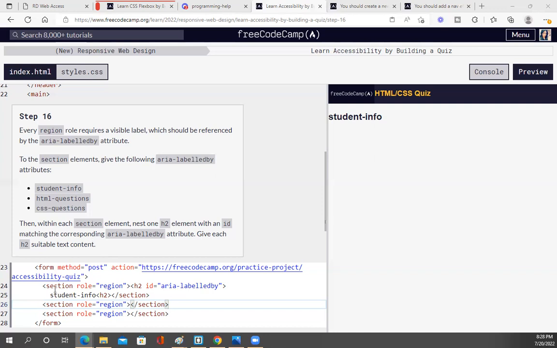Okay, so I've started off by doing it already. I gave it an H2 element with the aria-labelledby attribute. So we're going to see if this works, you guys. Let's just keep it going. I don't know really what this does, just to be honest with you. But that's not going to stop us from trying to learn and just keeping it moving.